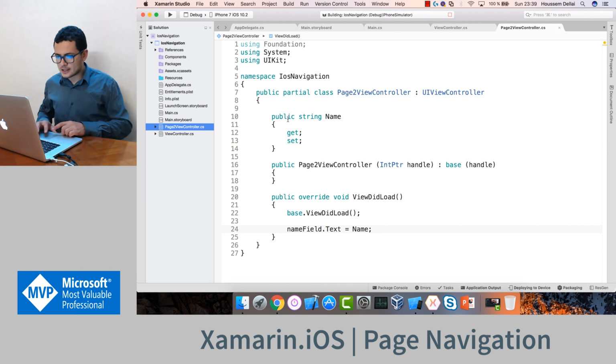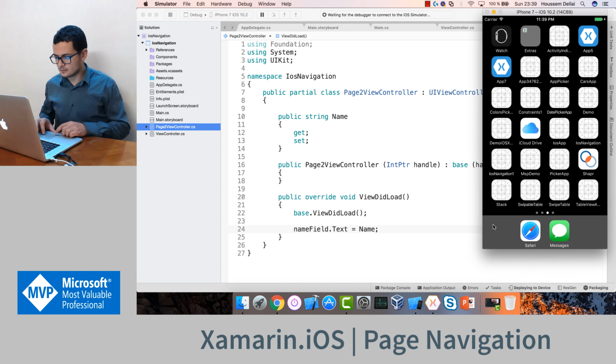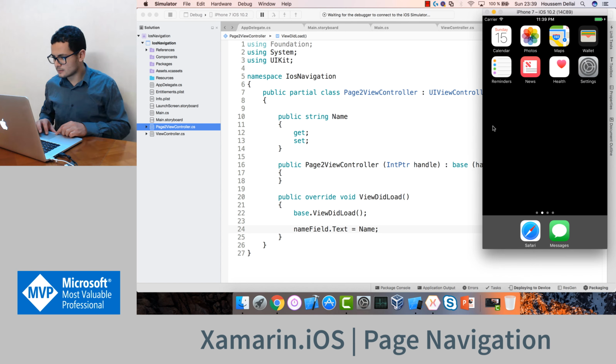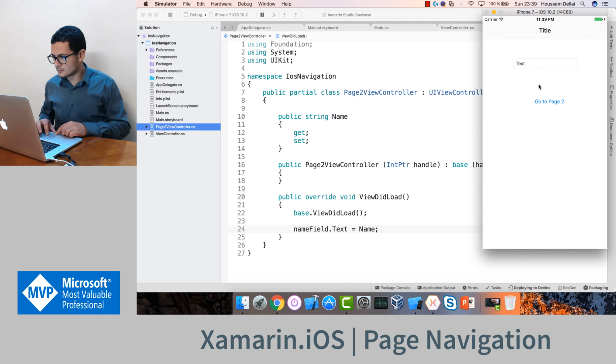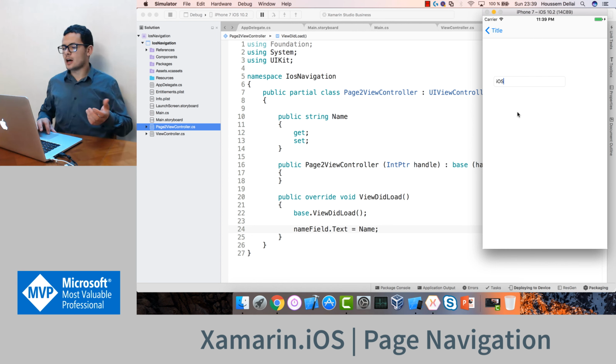Great, so now let's run our application. Let's specify some text here. Let's say iOS. Go to page 2. And here it is, the text that we have entered in the first page. So that's all, and I hope this video was helpful for you, and thank you.